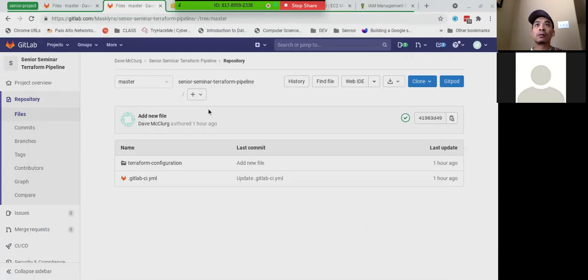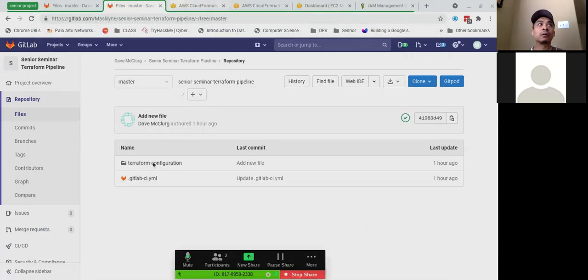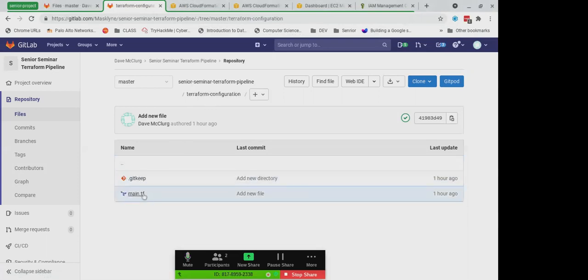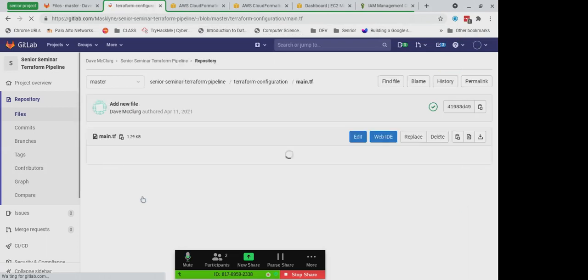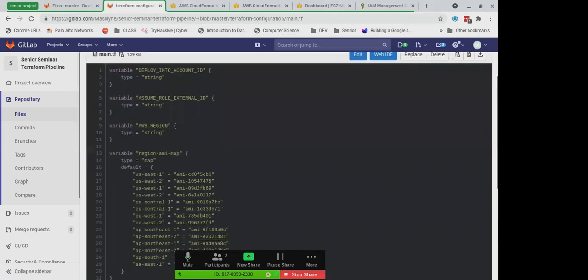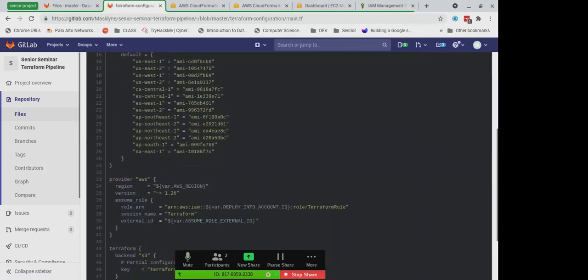Okay. So what we've set up here is on GitLab, right? I've built out several different files, and we'll talk about those, and then we'll show it in operation, right? So there's this Terraform configuration file that holds my Terraform main that contains everything that I would need in order to spin up a single EC2 instance wherever I specify in AWS, right?